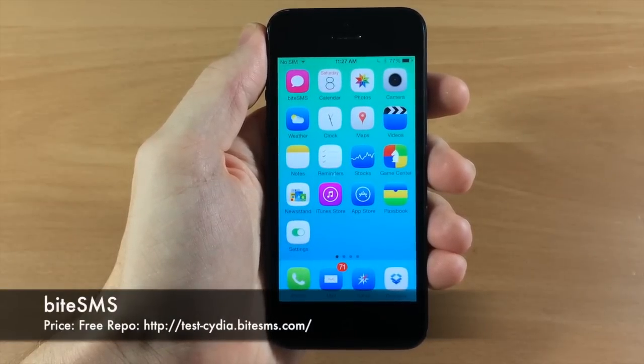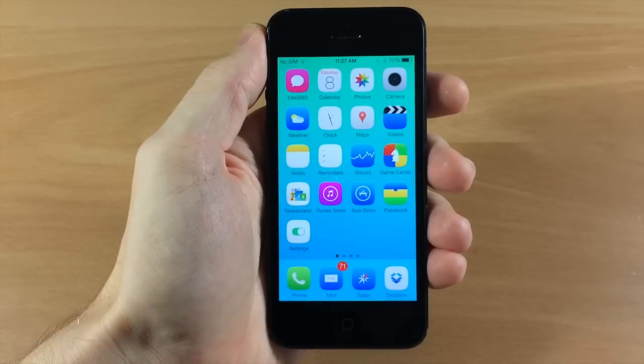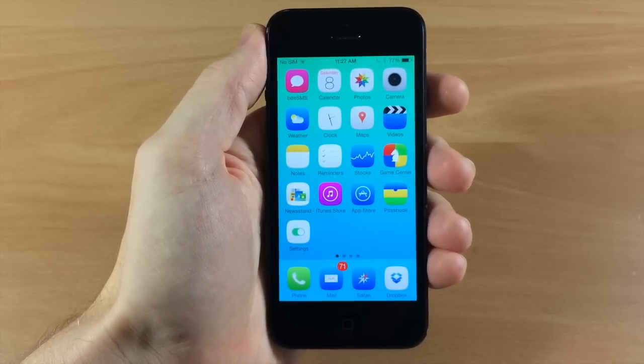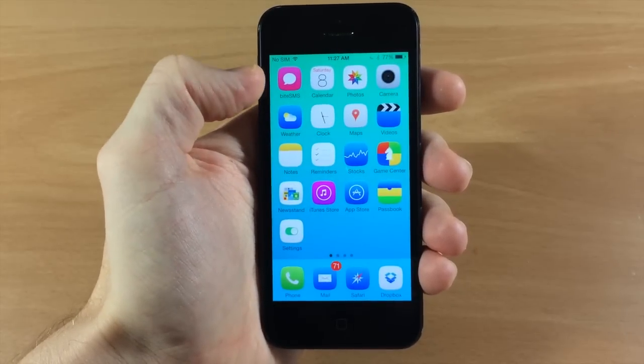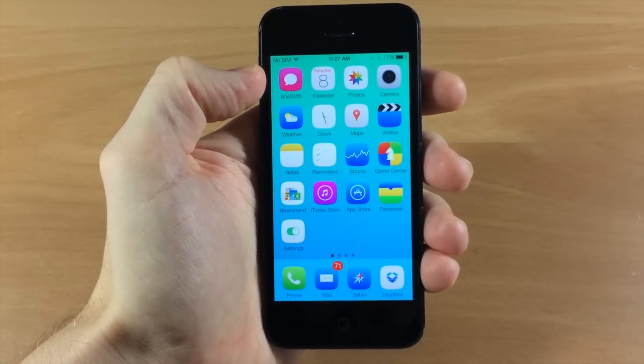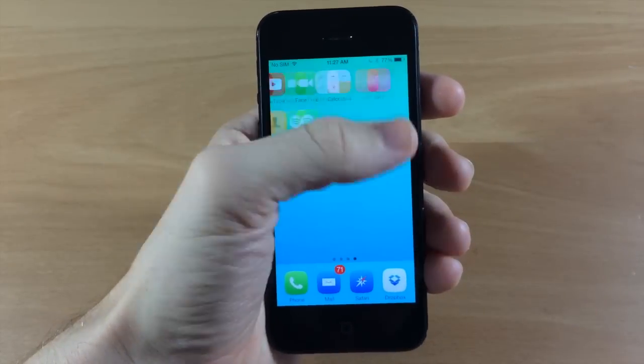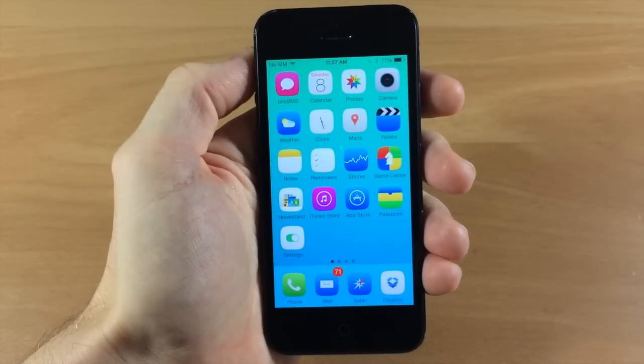Now keep in mind that this is still in beta, but it has most of its features now available, so we're going to be going through all of those today. So the first thing that you're going to notice about biteSMS is that it takes the place of your original Messages app icon. So you're going to see that I don't have my Messages icon here anywhere. This is going to replace it.